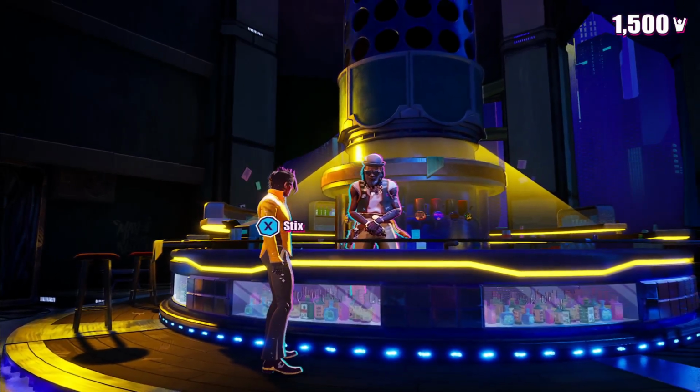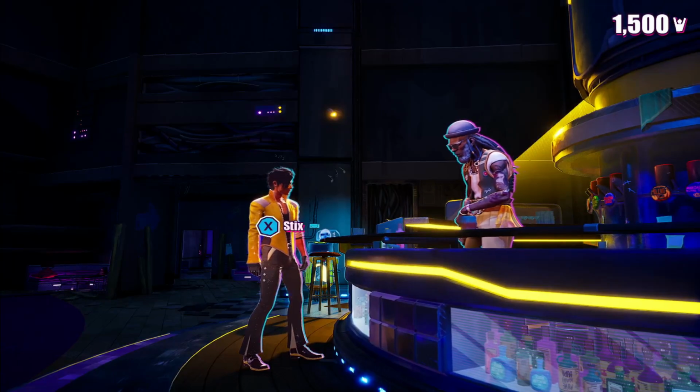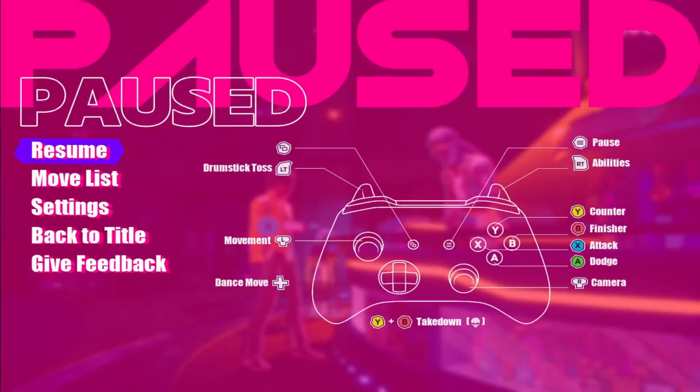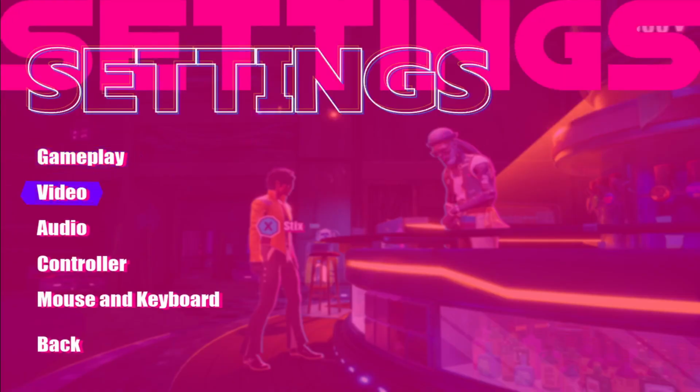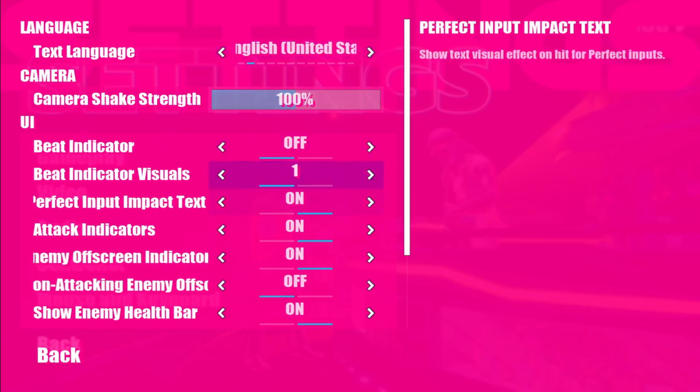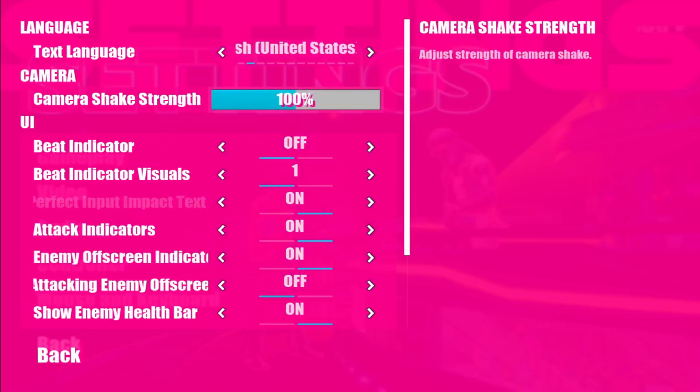Now, if you wish to reduce the intensity of the camera shaking within the game, then simply pause your game, and from the pause menu go into settings. Now, from settings, make sure that you are within the gameplay tab, and inside the gameplay tab, you will find the camera shaking strength option.